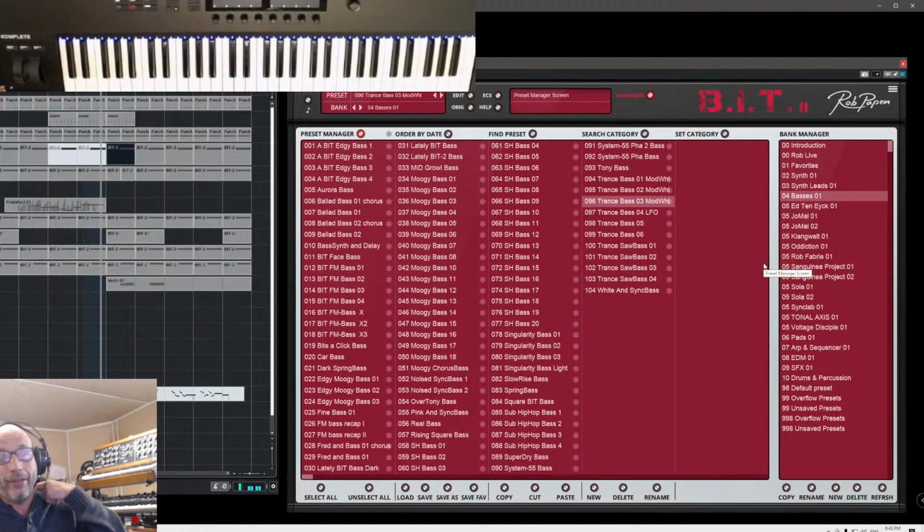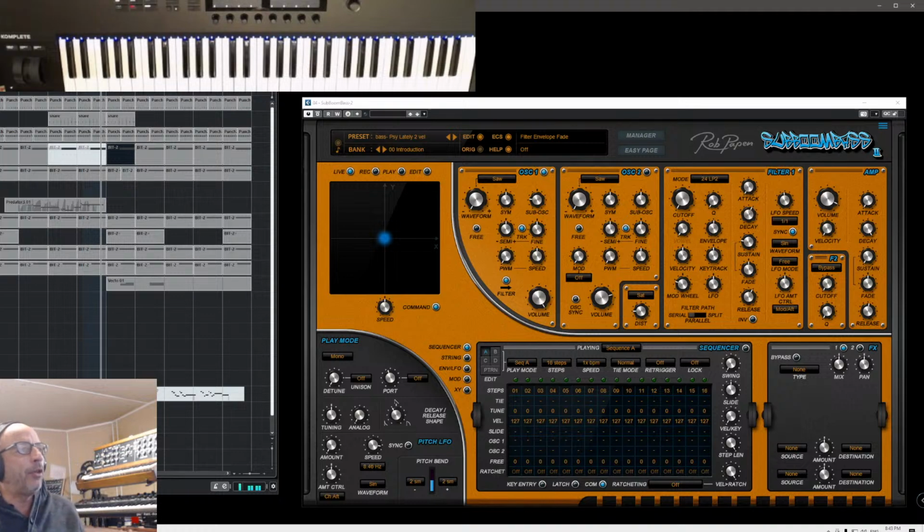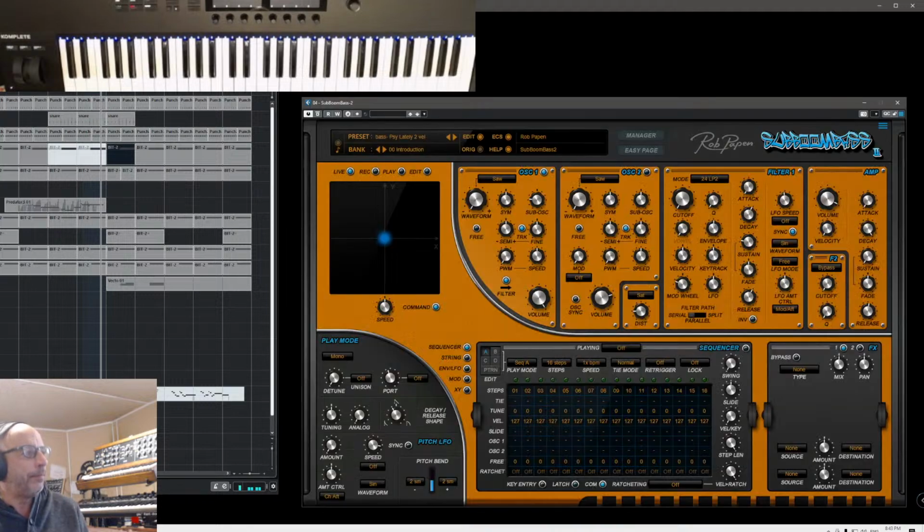It's great for basses, but of course there are more because over the years we had so many presets added to SubBoomBass-2. We have a bit more. So here's the bass, one with velocity and one without velocity.